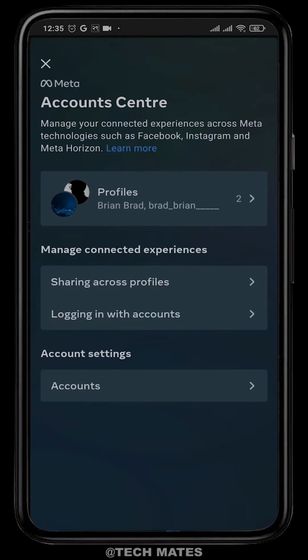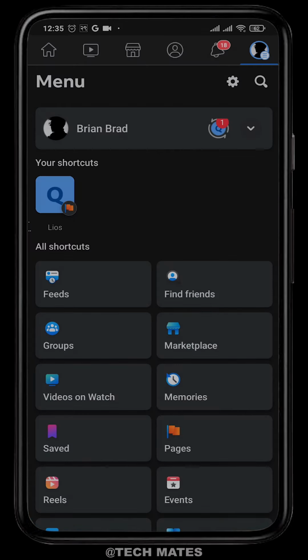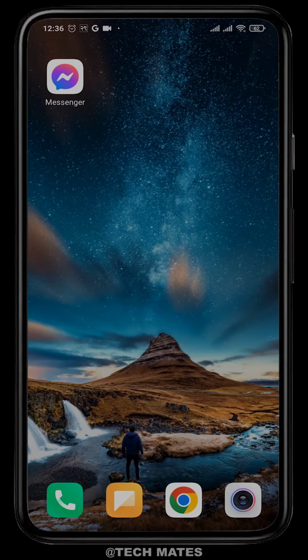Now on the bottom you'll see an option for accounts. There you'll see an option for add account, or if you have not yet added an account to Facebook, you can add it and then change the account from here. If you have two accounts, you can see it here by tapping on this arrow. So those were the possible solutions that you can try out to fix the problem of Messenger switch account.